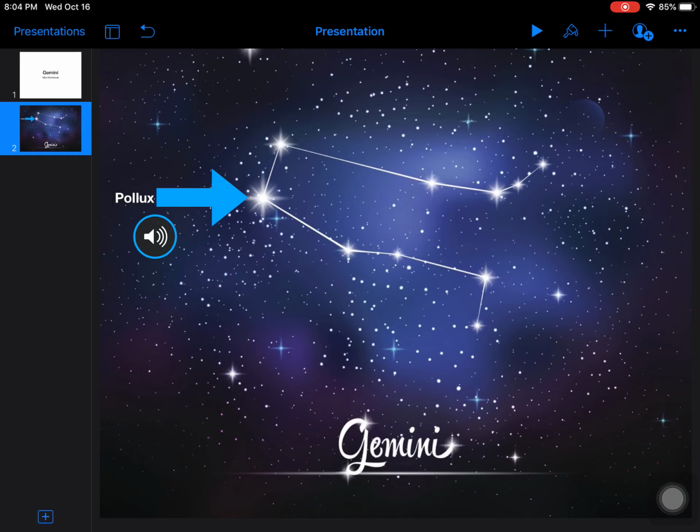Remember, in order to make your presentation, you need to include the origin of your constellation, include a picture with the brightest star, and what season or month your constellation is best viewed in.